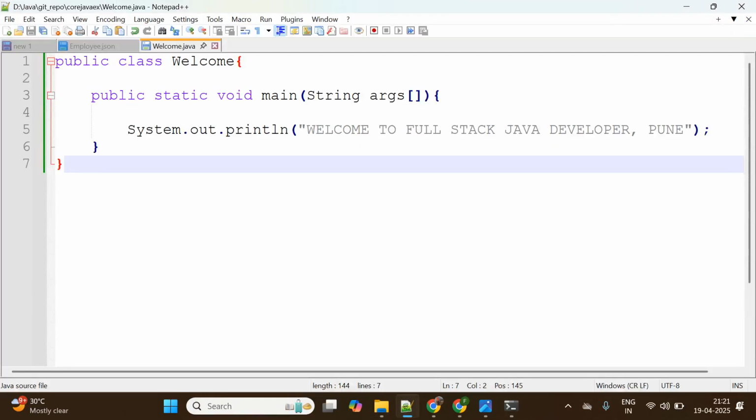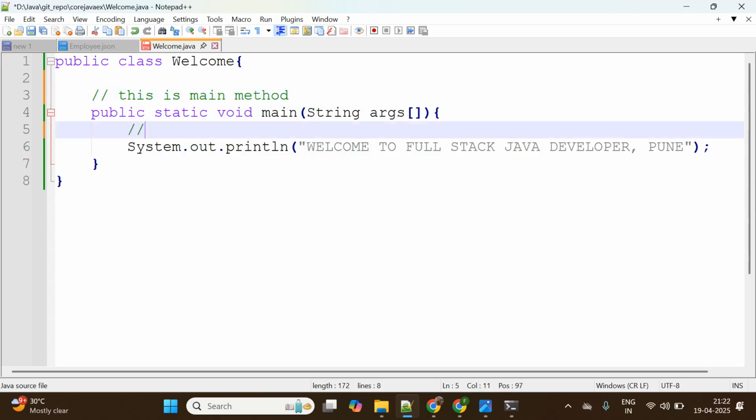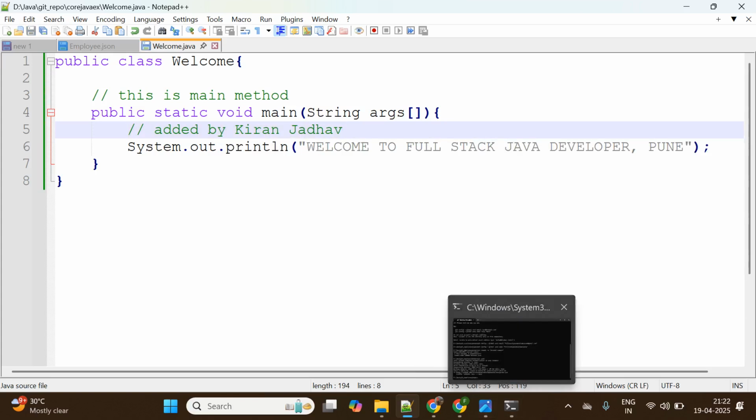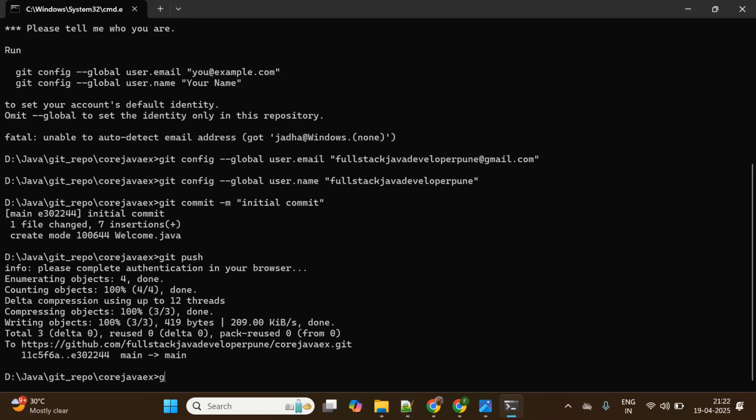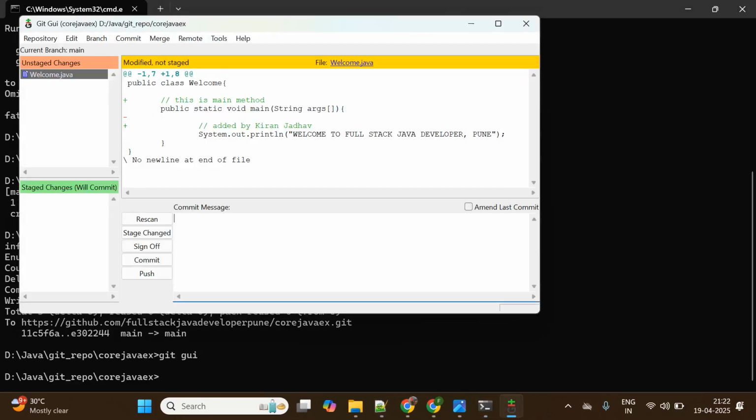Suppose I am adding one comment here, right? Like you can simply say this is the comment, this is main method. And here we are going to say added by Kiran Jadhav. We are giving this printing statement added by Kiran Jadhav here, right? We have added some comments. Now how to check git GUI? Simply come back here and type git GUI. It will open the graphical user interface. See, here is the GUI, right?